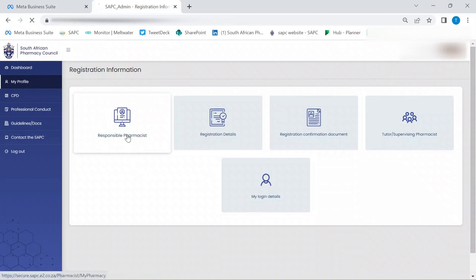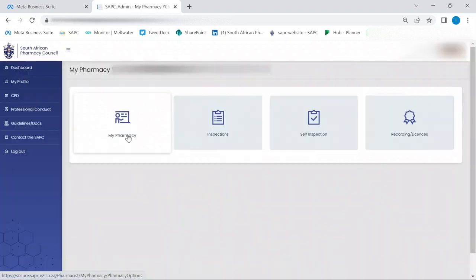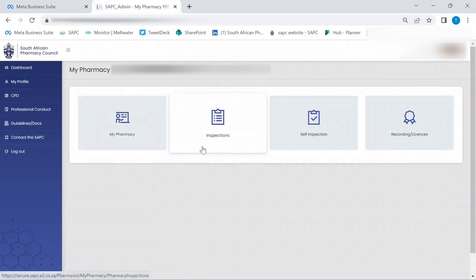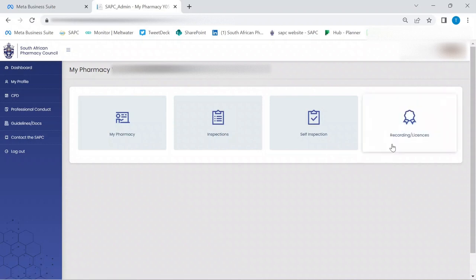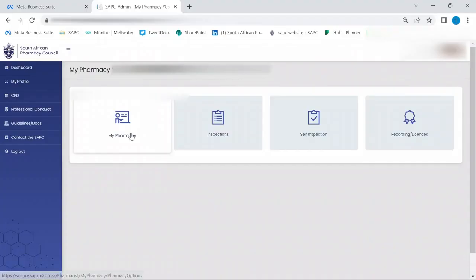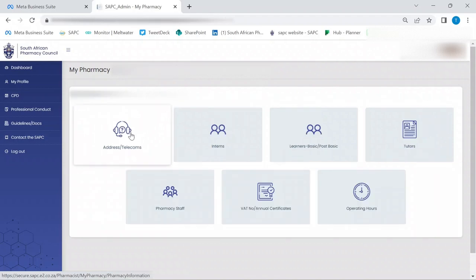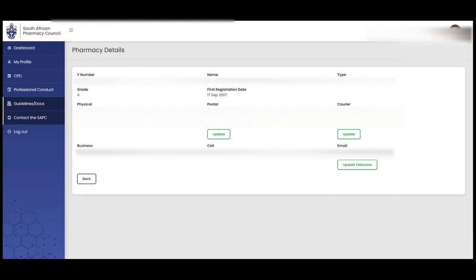Let us move on. Under the RP tab, there will be 4 tabs available to you: My Pharmacy, Inspections, Self-Inspections, and Recording Licenses. Let us take a look at what is available under the My Pharmacy tab. The first tab is Address and Telecommunications. Here, you'll be able to view and update the details of the pharmacy, such as contact number, career, and email address.